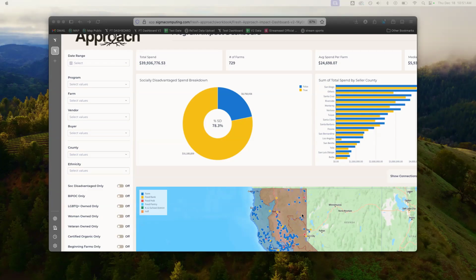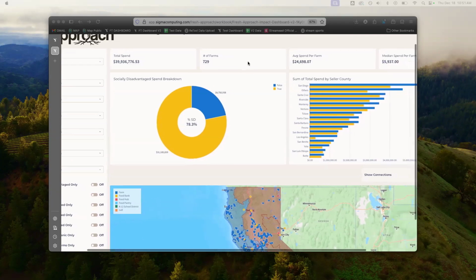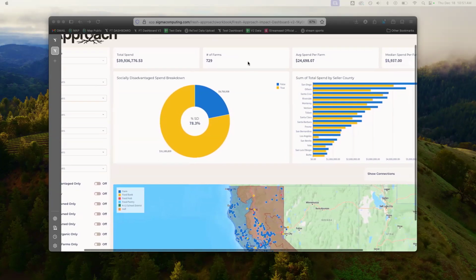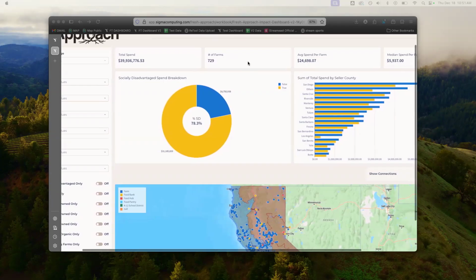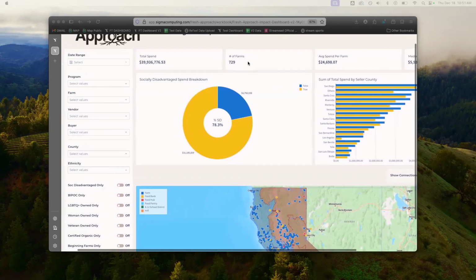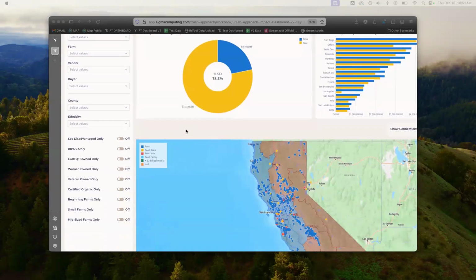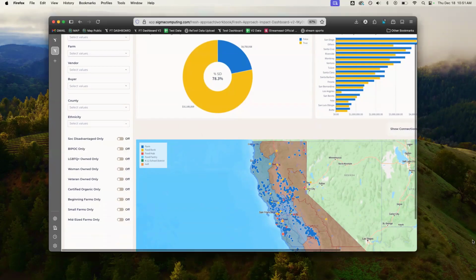Very simply, the numbers at the top indicate straightforward impact to date, such as amount purchased from farms and the number of farms purchased, the average amount per farm, and the sum spent of investment into various counties. However, our program collects farm level demographic data, and so we can go further. To orient you to the map, the blue dots represent farms, the red dots food hubs, and the yellow food banks.